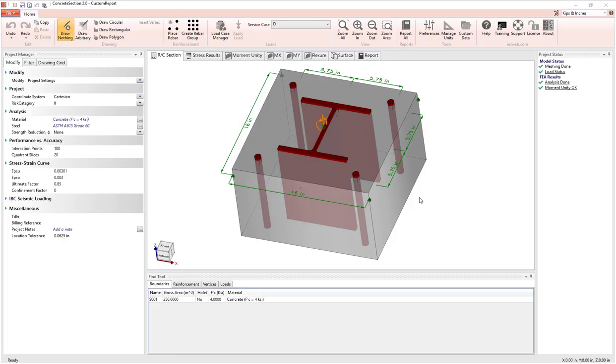In this video, we're going to talk about making custom reports. This video is applicable to all IES products. In our example, we're going to use our ConcreteSection program to demonstrate.